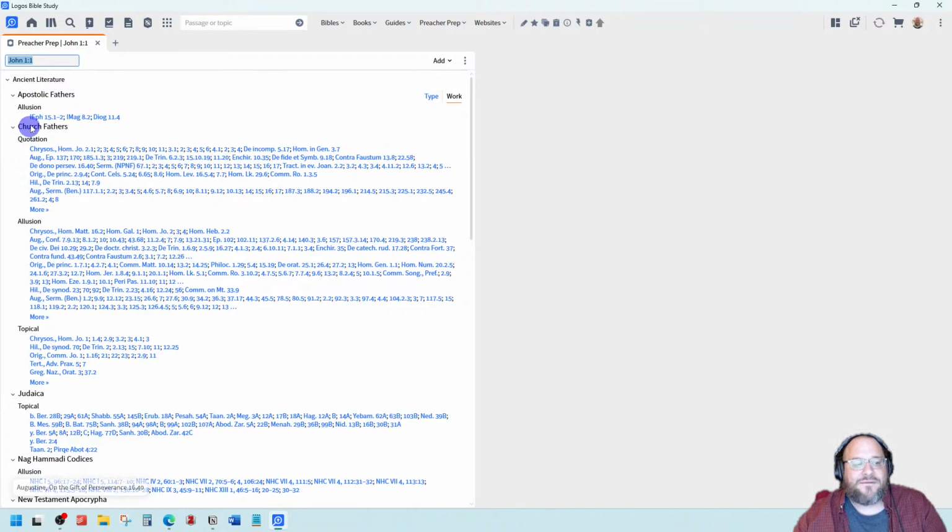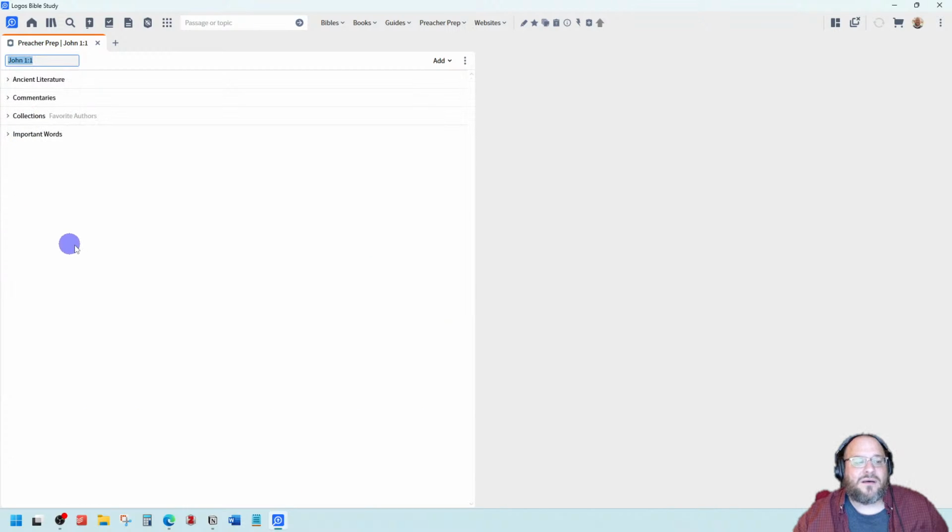If you ever have it scrolling way down and you're like, oh, this is too long, I need to have everything concise and brief, you right click on the arrow next to one, and you've got options. You can collapse it, you can move down, or you can collapse all. I want to collapse all. And now all 4 sections that we put into this guide just a moment ago are now available right there. And so we've got ancient literature, commentaries, collections, important words. So let's just open them up.